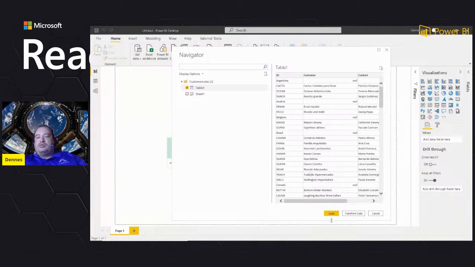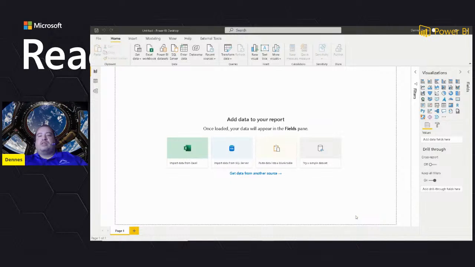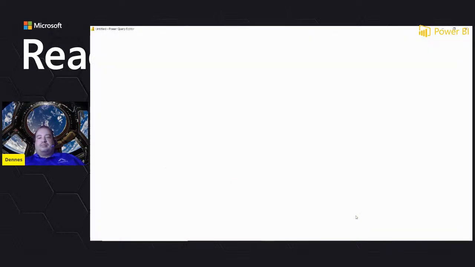I have the option Load and I have the option Transform Data. I can load directly and start to build some visualization over the data, or I can transform the data first before starting to make any visualization. Let's make the data transformation first. Transform data.